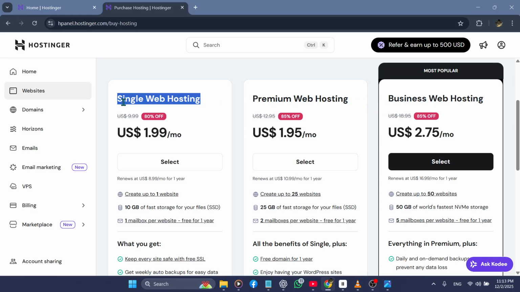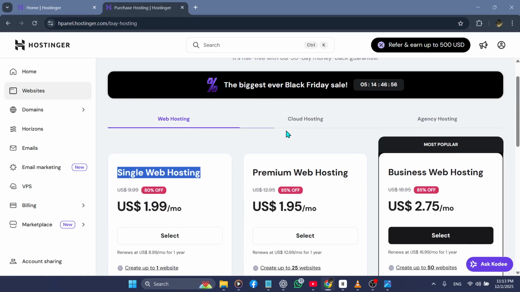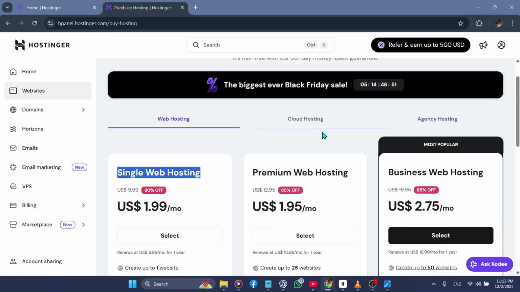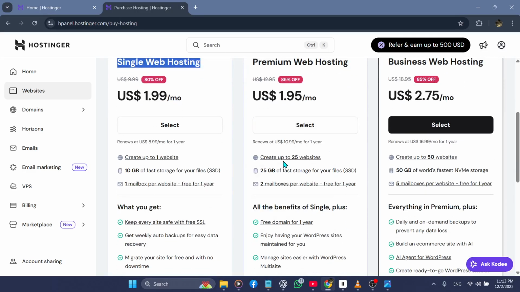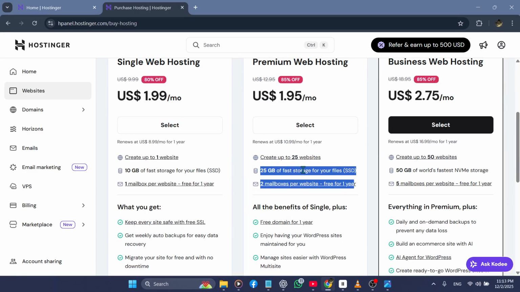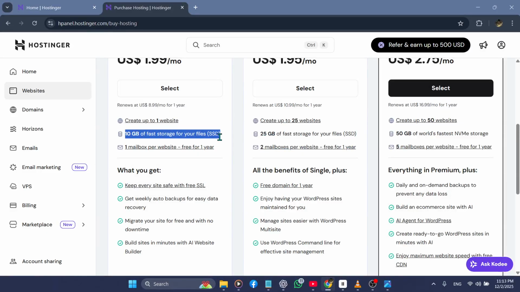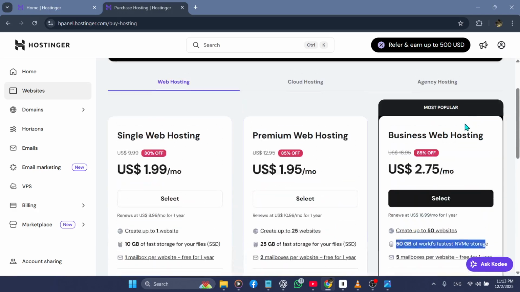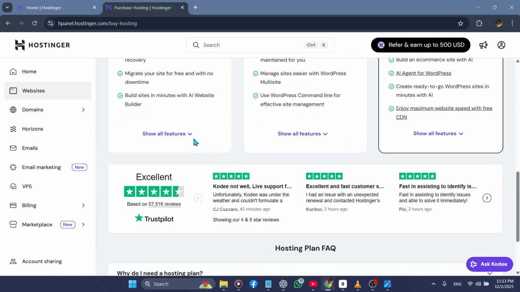Now comes the important part, choosing the hosting plan that fits your goals. Hostinger typically offers shared hosting, premium hosting, business hosting, and cloud hosting options. Think about what your website will require, expected traffic, storage needs, and whether you plan to scale in the future. Picking the right plan ensures that your website runs smoothly, loads quickly, and remains stable as it grows. This decision sets the foundation for the entire online experience, so take a moment to choose wisely.